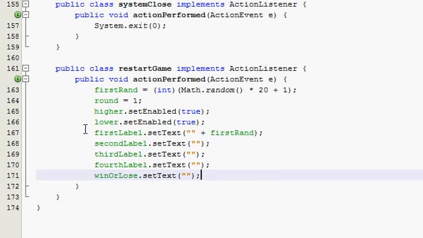Alright, perfect. So this is pretty straightforward, I believe. When they go to File, Restart, it's going to generate a new random number. It's going to reset our round, so they're back in the first round. Enable our buttons if they're disabled, or do nothing if they're not. And it's going to reset all of our labels back to nothing, except this one. It's going to reset it and display the new first round, which is right here.